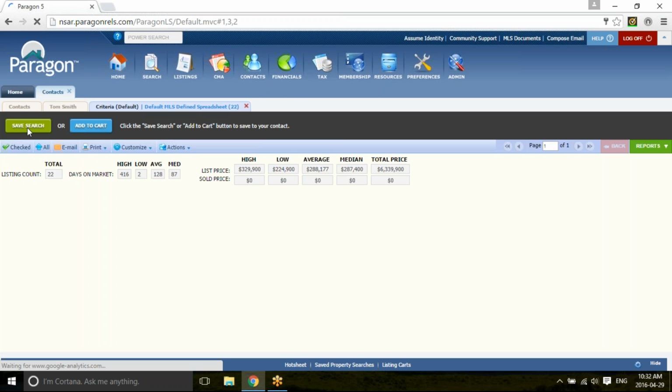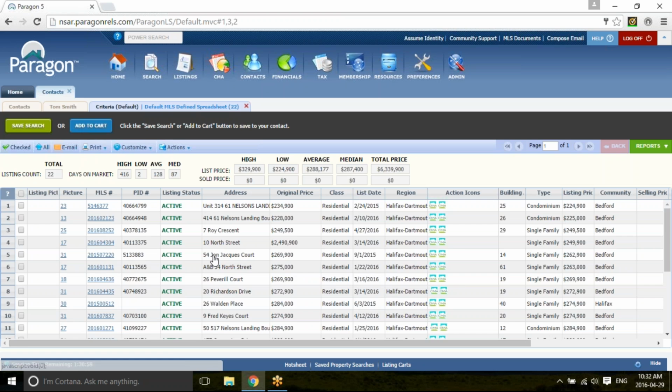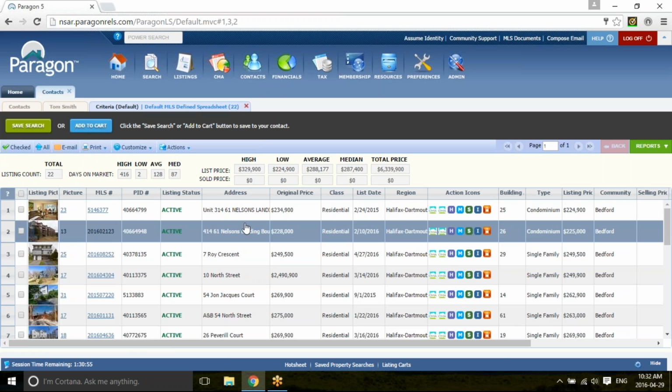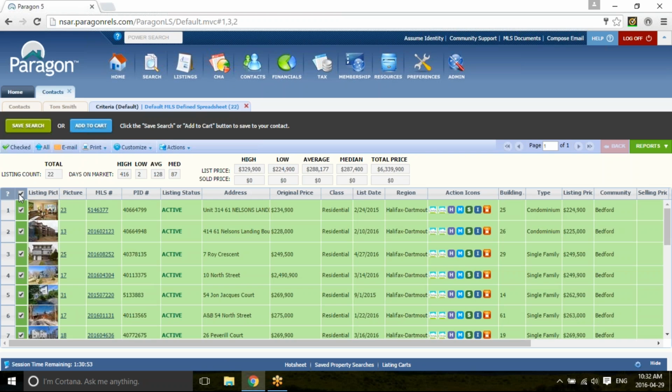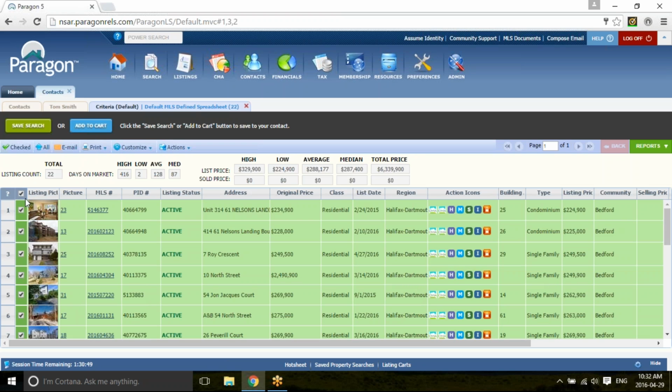We have 2 additional buttons at the top. Below are the 22 properties that we've searched, and we're going to send all of these properties. So we're going to click on the box at the top of the listings in order to select all of them. We have to do that because that's the only way that it's going to take those properties and link them to our web page.